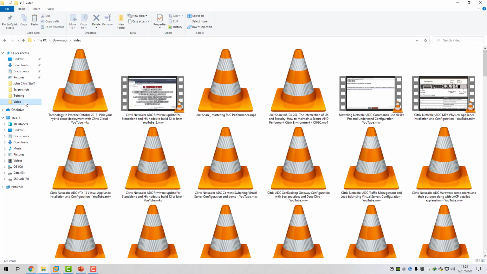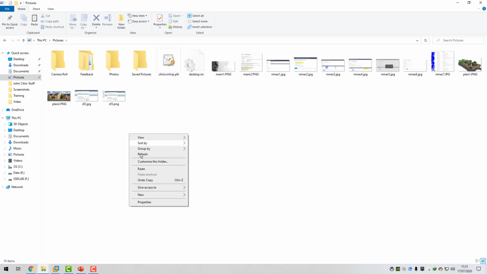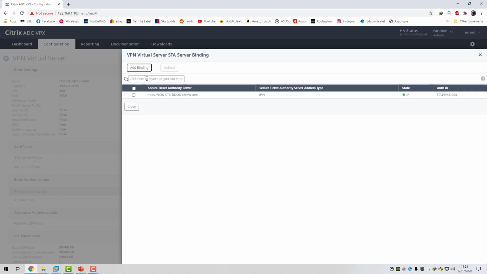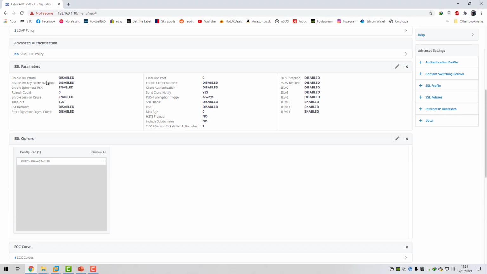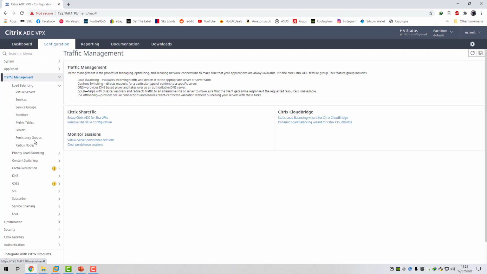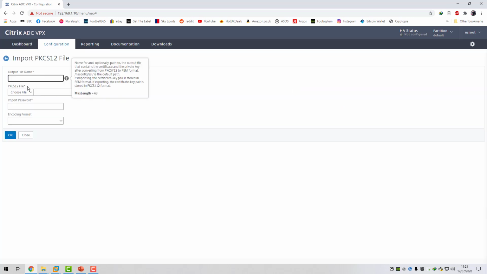So we'll just put it under training, pictures. Yeah, we'll stick it in here, paste it in here. So we've got storefront.carmo.com. So if we now go onto our NetScaler, what we need to do under Traffic Management, SSL, and then under Import PKCS12, we'll call it storefront.carmo.com. We'll choose the file, it's a local file, and then we'll choose our PFX.